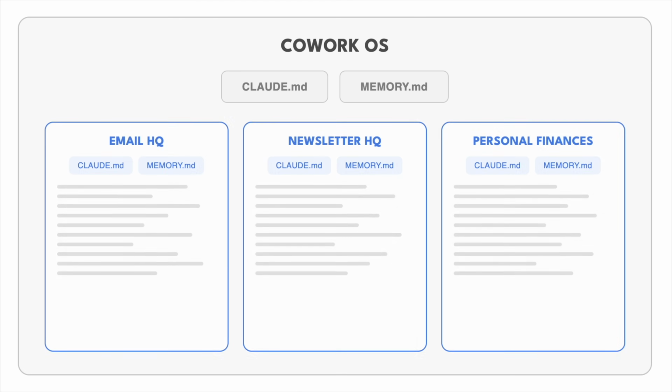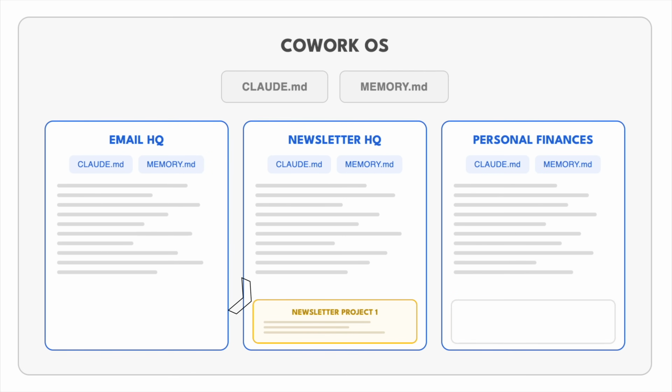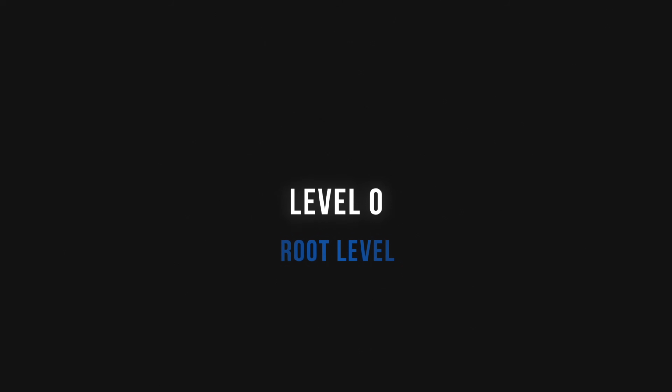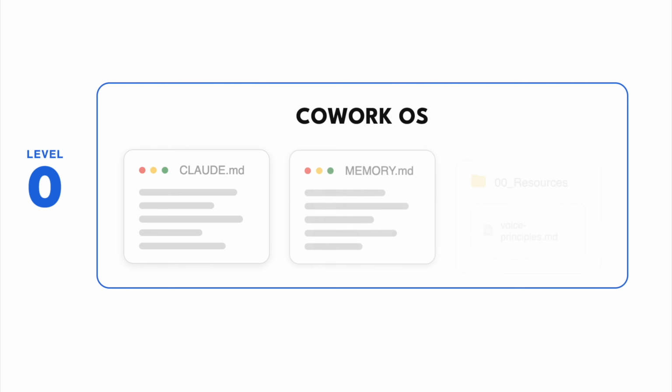We can extend this one level further to project-specific rules that apply to a single project. But we'll keep things simple today and just focus on the top 2 levels. Now that you have the full picture, let's start building at level 0, the root level.